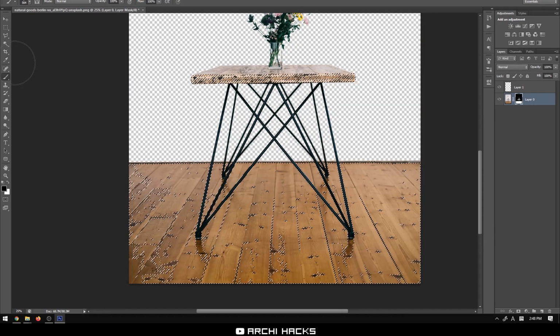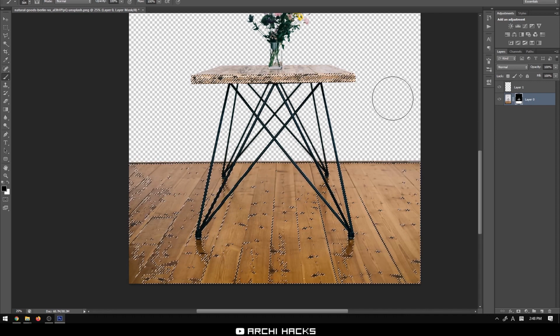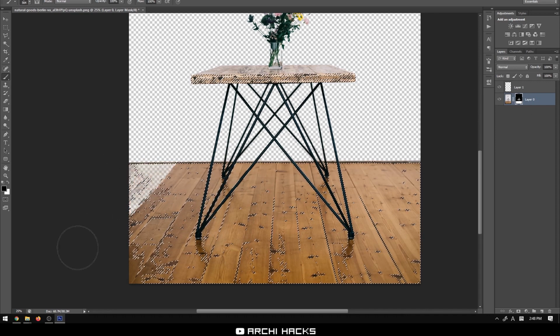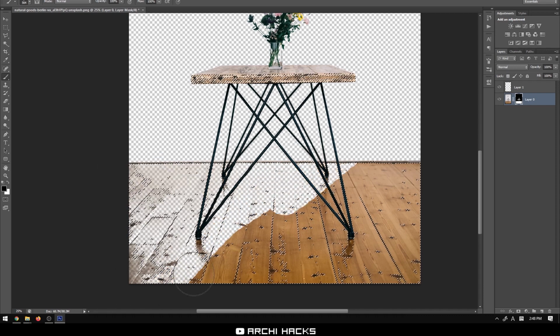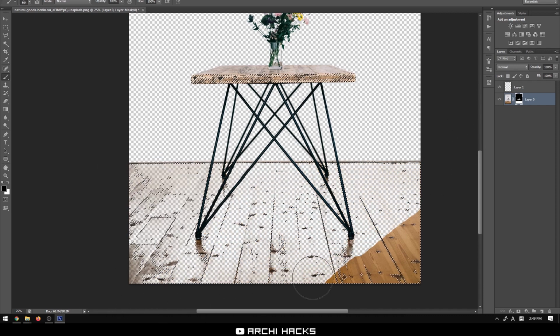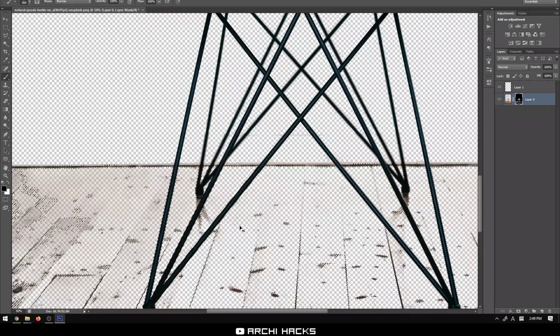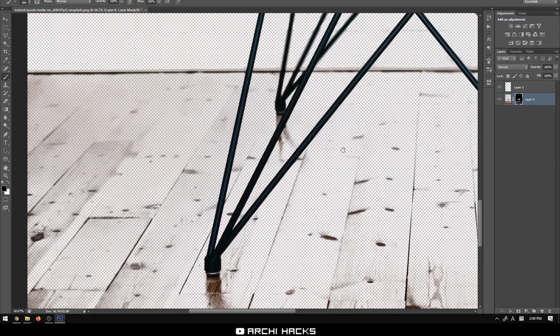With all these selected, with the brush tool selected, with the black color, we'll go over to our mask on the layer and start to paint away. But as you can see, some parts of the brown are actually transparent. And that is because our color range was only able to select part of this color.